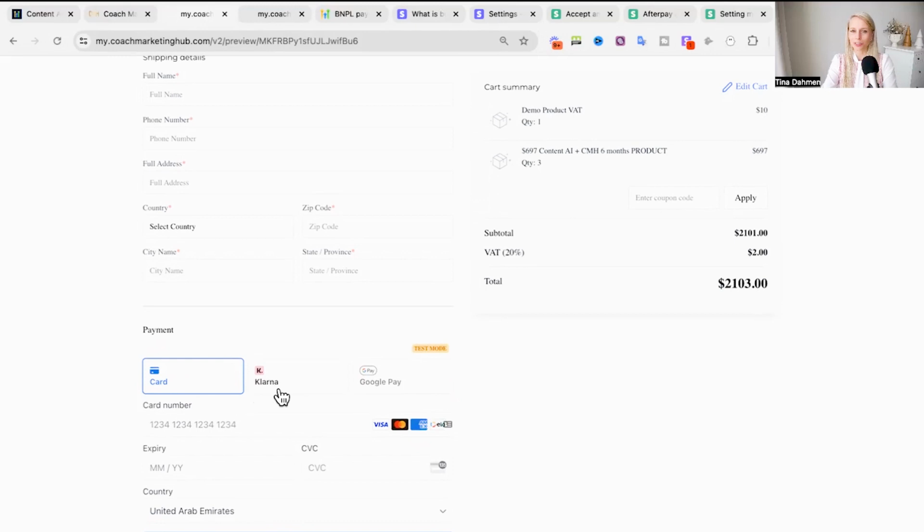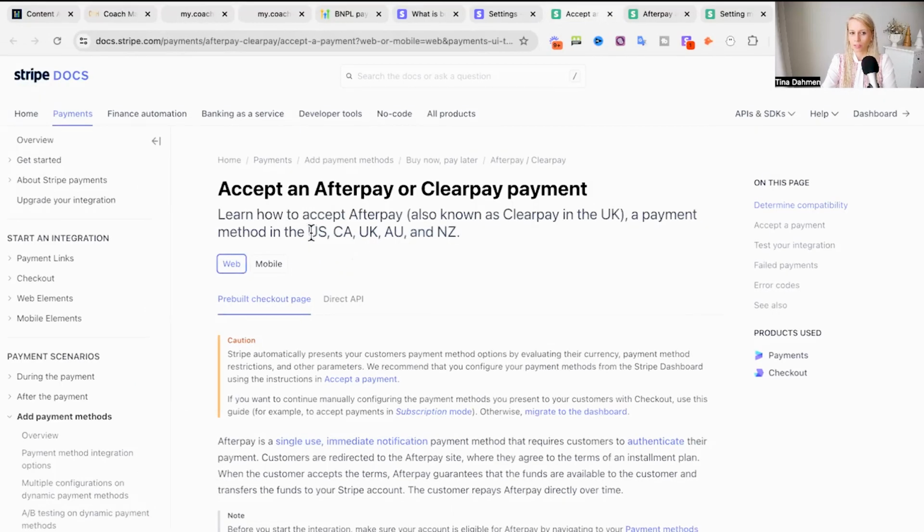But at the beginning of this video, I mentioned 3 different payment methods, right? Why does only Klarna show up? Well, because that depends on many different things. First of all, these payment methods are only available if your Stripe account is registered in the US, Canada, UK, Australia, and New Zealand. If your business or Stripe account is registered in any other country, unfortunately, right now you can't use those payment methods.